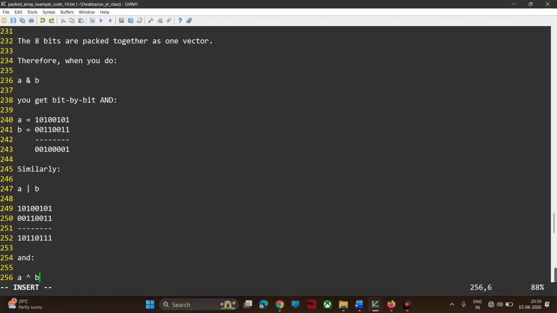But when we see the unpacked array, at that time you have to use an index to access a particular element, a particular variable. Okay guys, we will meet in the next video with another type of array, that is the unpacked array.